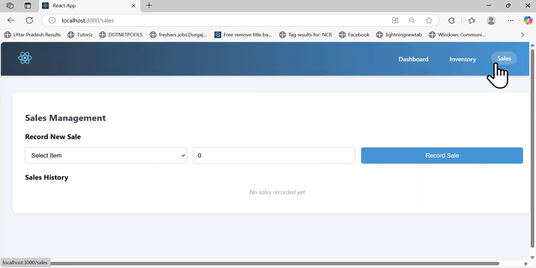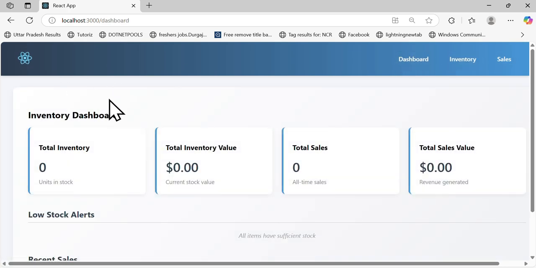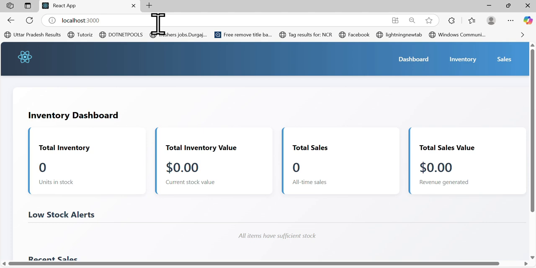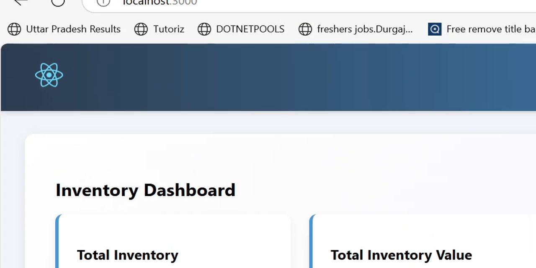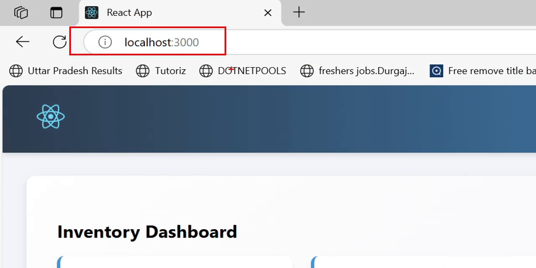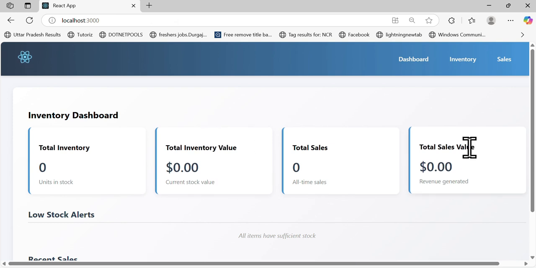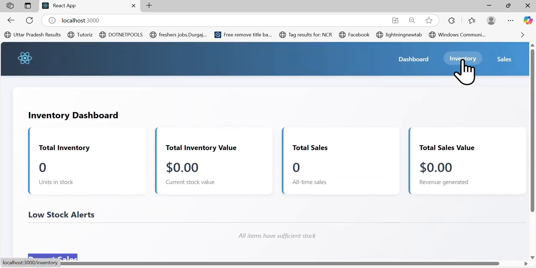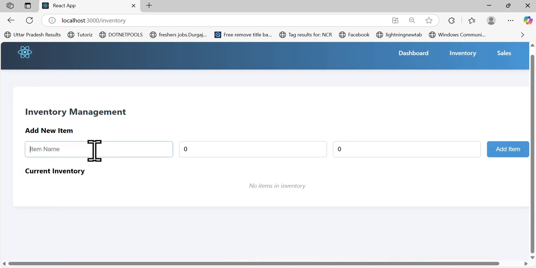That is not what I was expecting actually. See, they also achieved this functionality. If I start my app, the first page would be our dashboard page, right? Here we also have low stock and recent sales. Okay, that is fine. Let me go to the inventory and add some items.